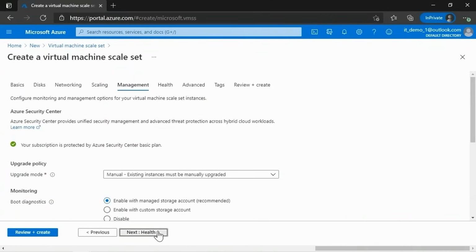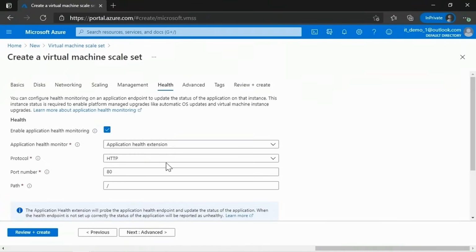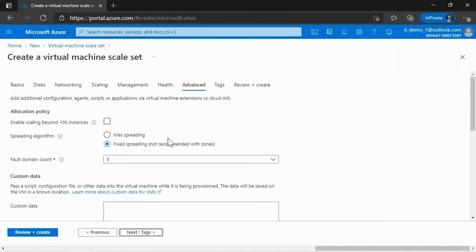I'm not going to change anything there. We could also specify some health settings. How do we know that a backend instance is healthy? We could enable health monitoring, such as pointing to port 80 to the root of each backend VM. So if port 80 is not reachable, for example, then the instance is deemed unhealthy and will not receive client requests. So I'm just going to continue through here.